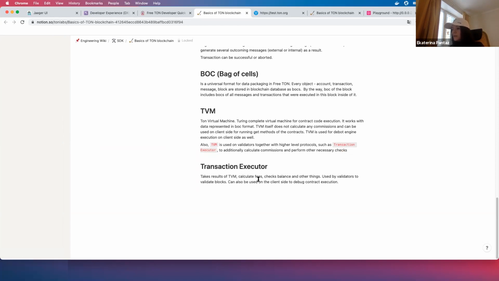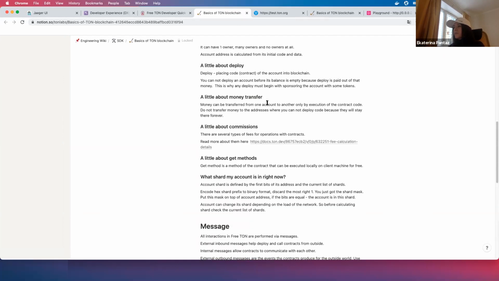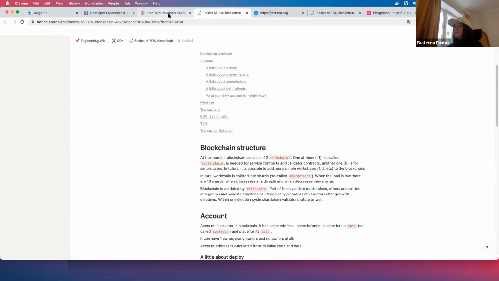Well, and the last definition, I will say a few words more about transaction executor. It also can be used locally. SDK uses it for contract debugging, fees calculation, and so on. So it's the same component that is used on the validators, but it can be used also on the client side for debug. So it was the brief overview of Ton blockchain.